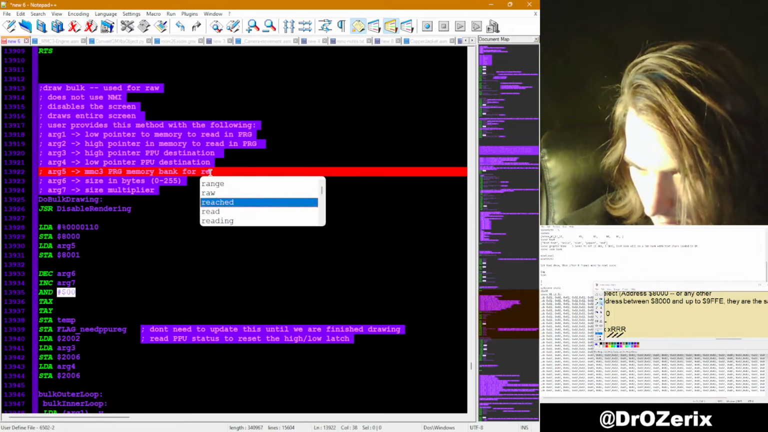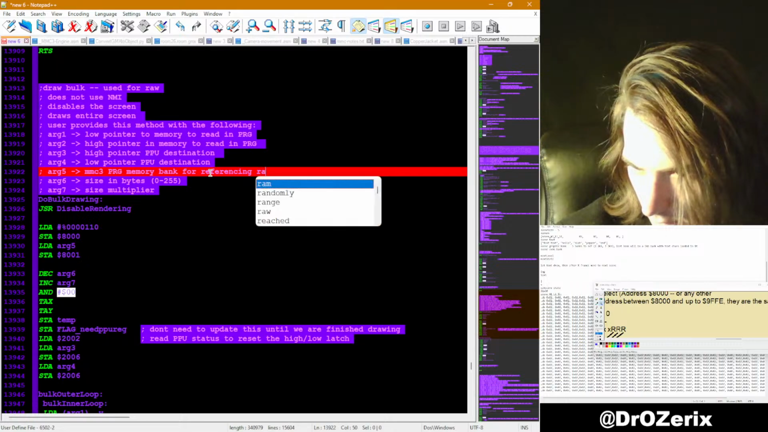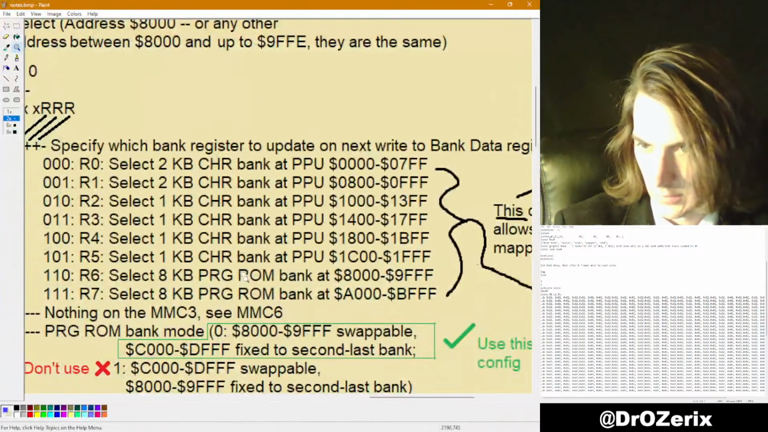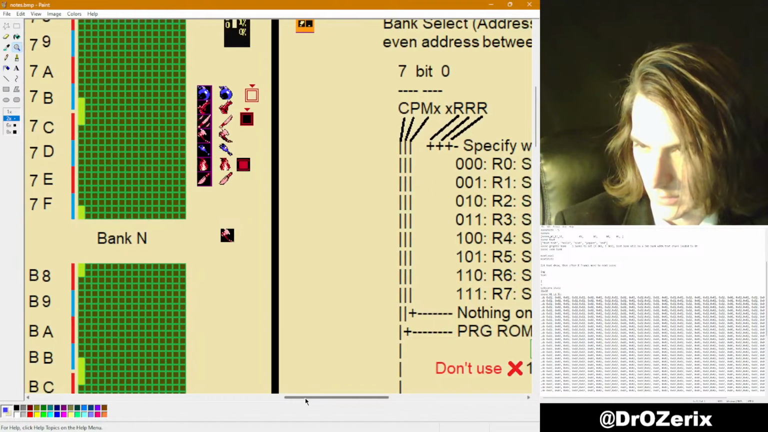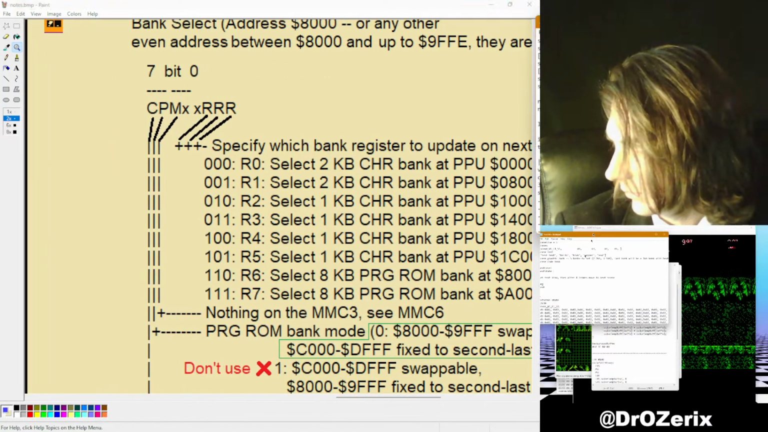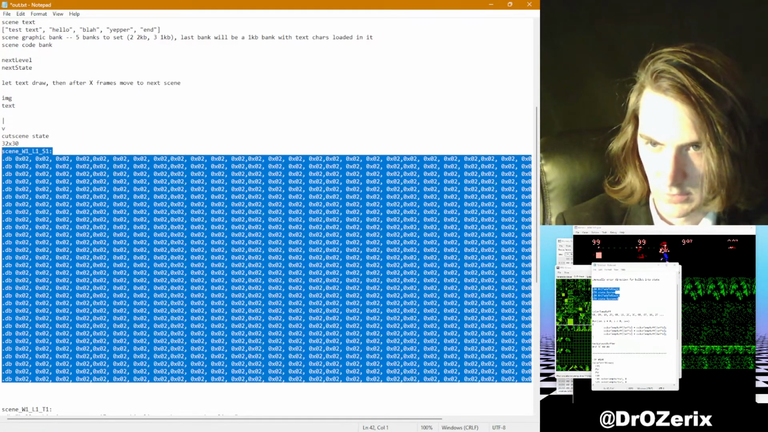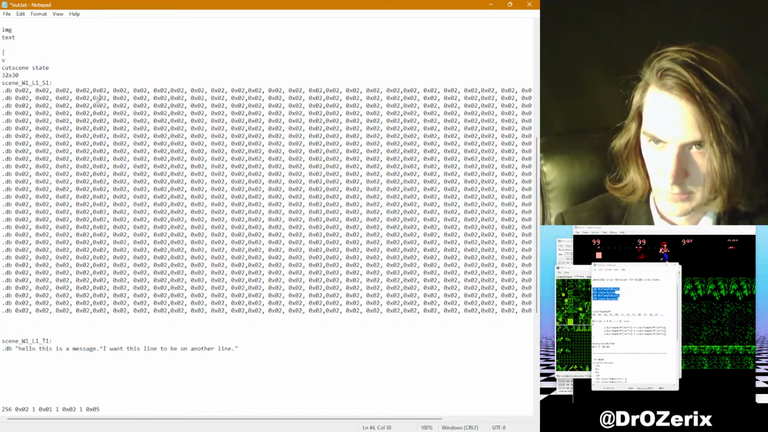For referencing raw data array. Basically, what I said is, what is the location where, like, this thing would be stored? Where is this guy? This guy's also going to be coupled in this location.